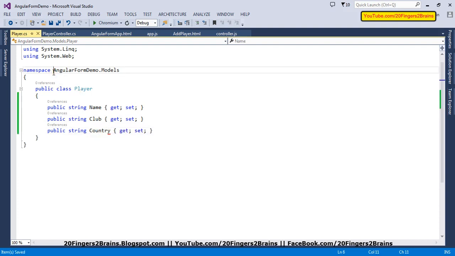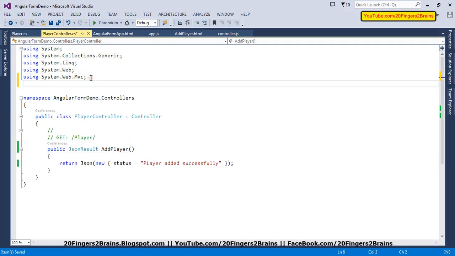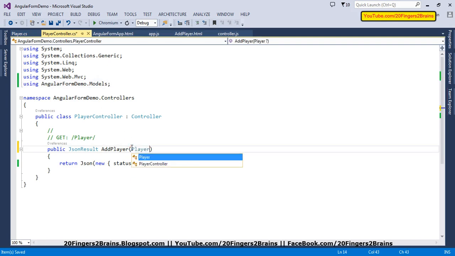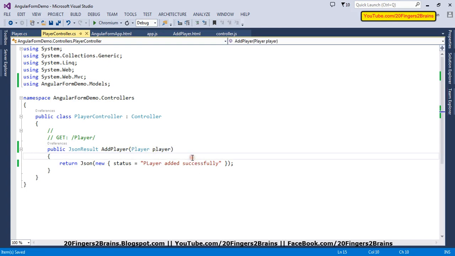Now we have to refer to this namespace in the controller. Then we are good to go with that model. So we are going to accept the object of type player. Okay, and now let's run and see whether this controller action is getting called and whether we are getting values in this player object or not. So let's run this application in debug mode.